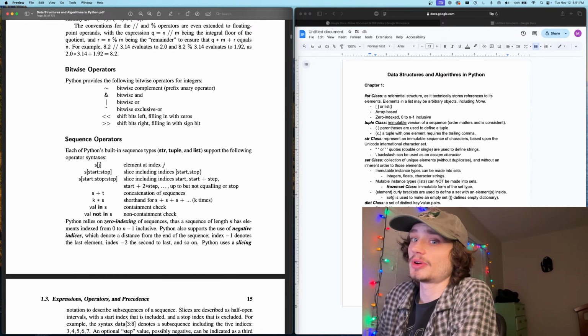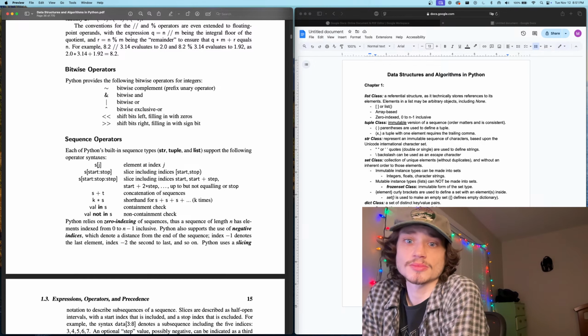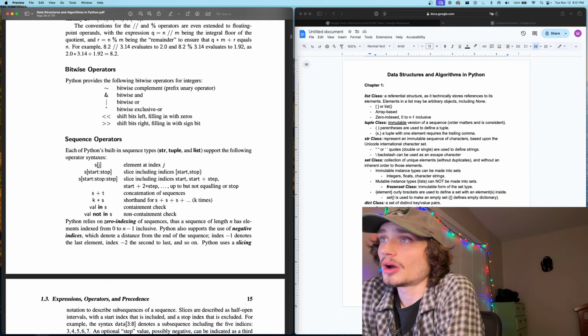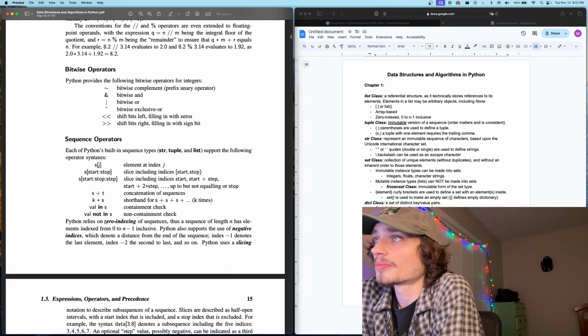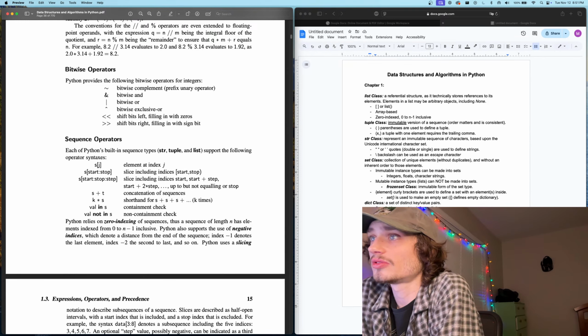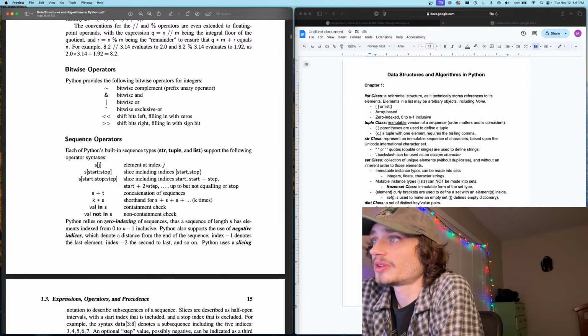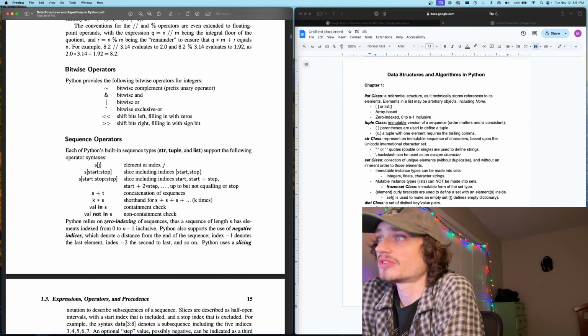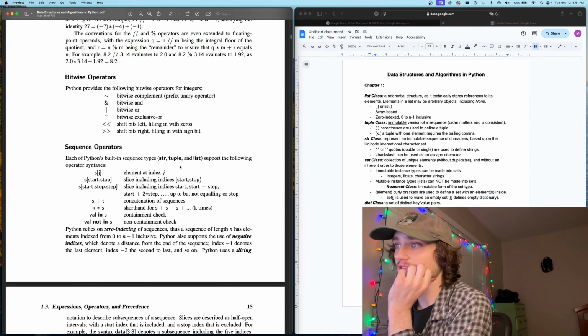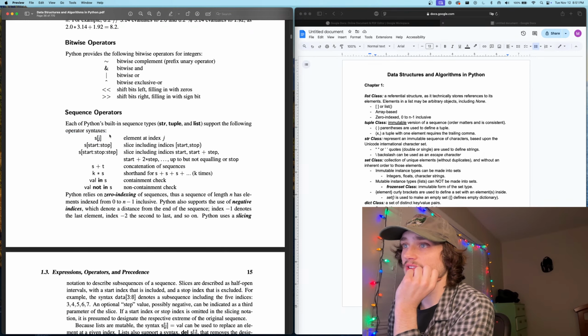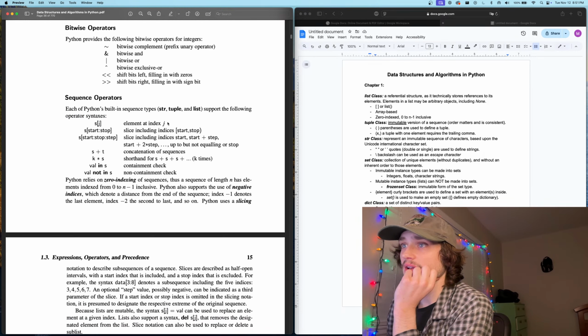Okay, bitwise operators. Python provides the following bitwise operators for integers: bitwise complement, bitwise and, bitwise or, bitwise exclusive or, shift bits left filling in with zero, shift bits right filling in with the sign bit. Sequence operators. Each of Python's built-in sequence types, string, tuple, and list, support the following operator syntaxes. Elements, slices. Right, we know slices.